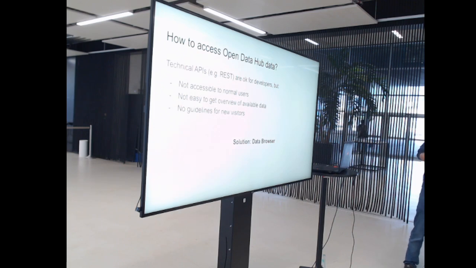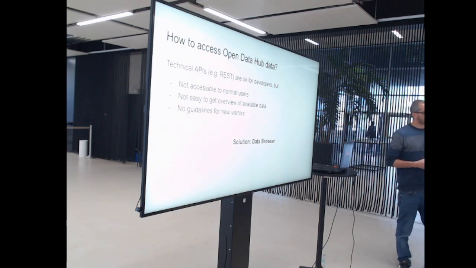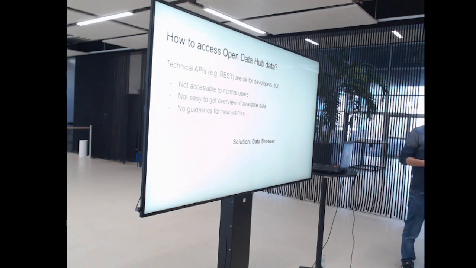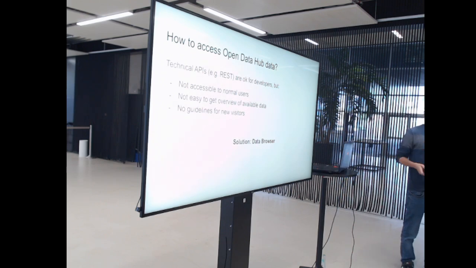So the solution envisioned by NOI was to have a data browser, which is a dedicated web application to access the data of the Open Data Hub and to interact with it.